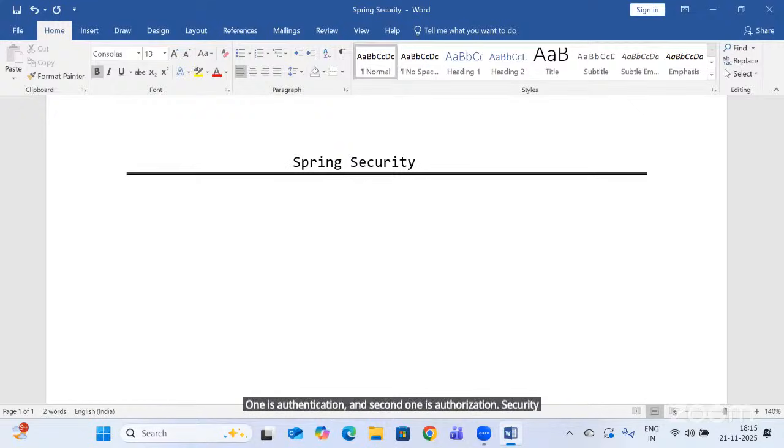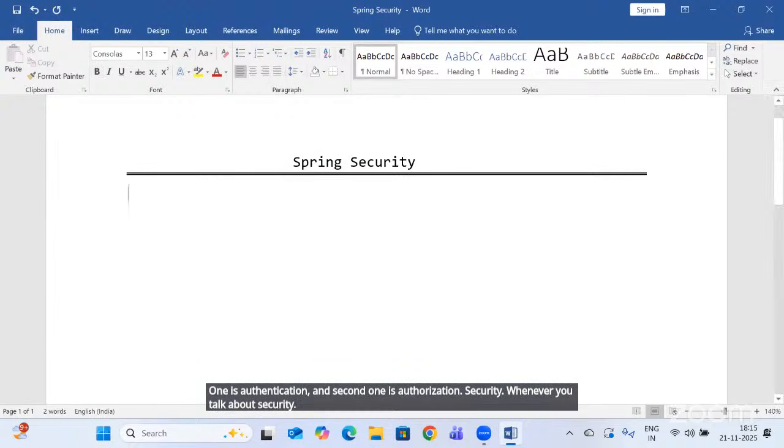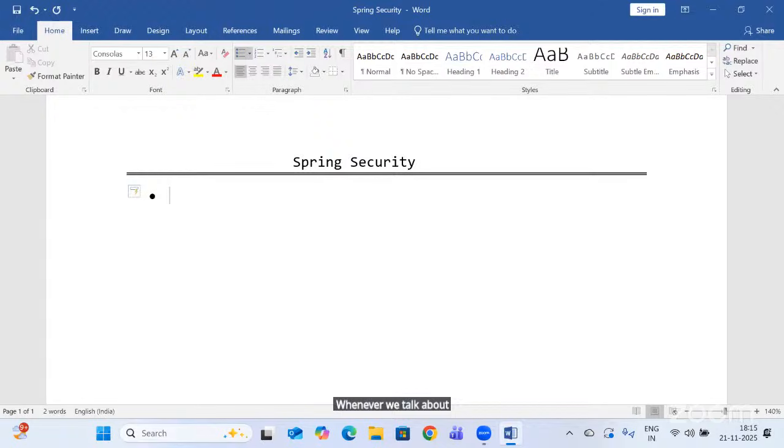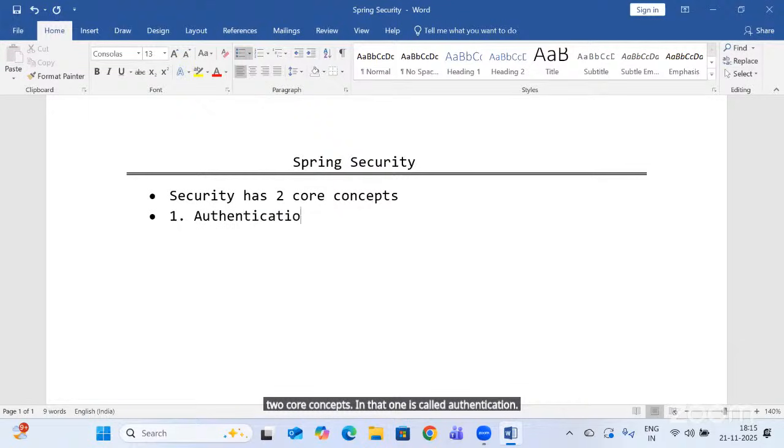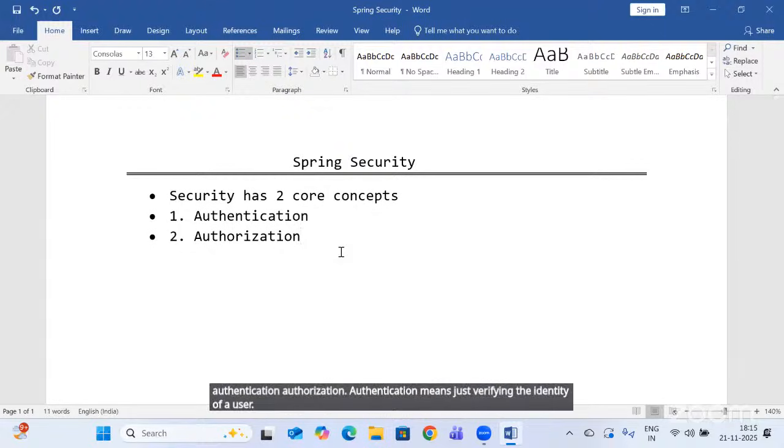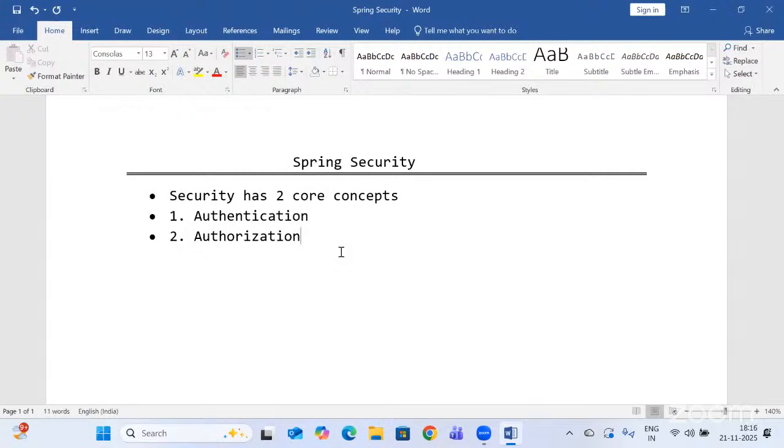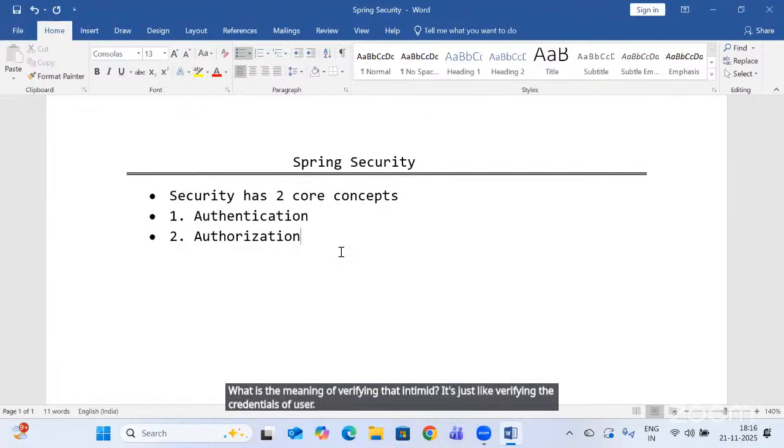Whenever we talk about security, security has two core concepts. One is called authentication and the second one is called authorization. Authentication means just verifying the identity of a user. What is the meaning of verifying the identity? It's just like verifying the credentials of the user, nothing but verifying the username and password.